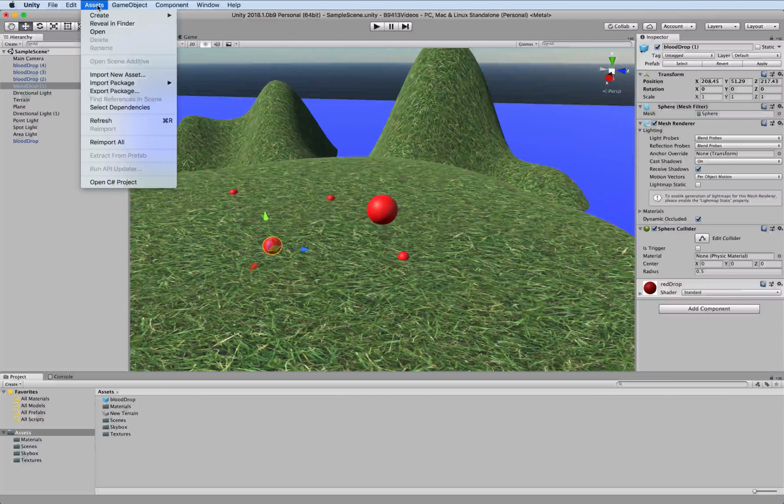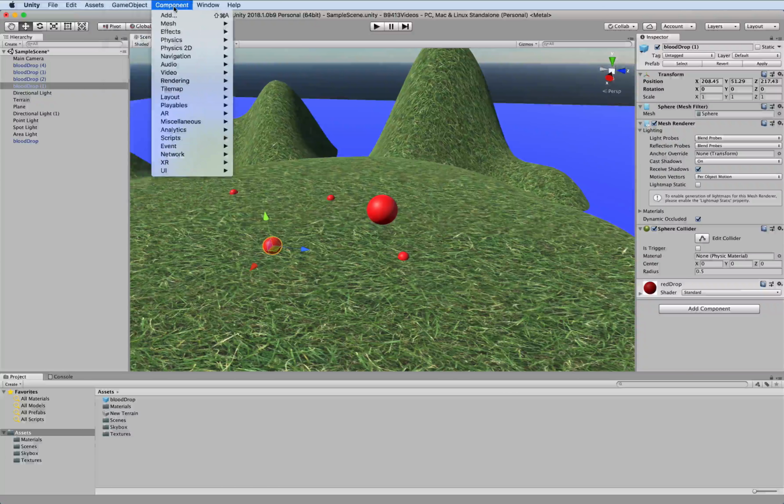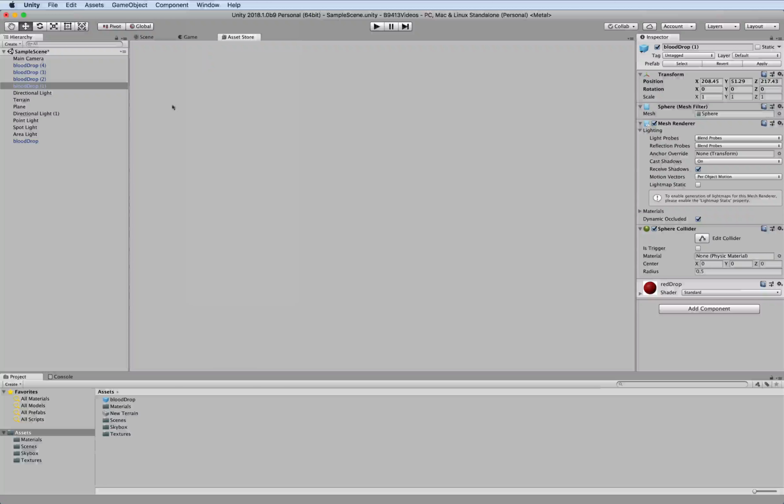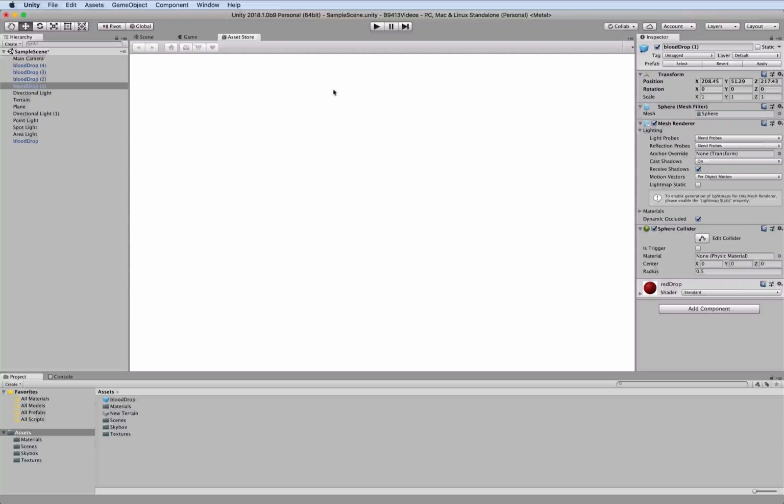Now we're going back to assets, and we're going to take a look at the asset store window, and then asset store. It opens up a tab, and it will connect to the Unity asset store where you can browse and purchase and download assets that already exist.